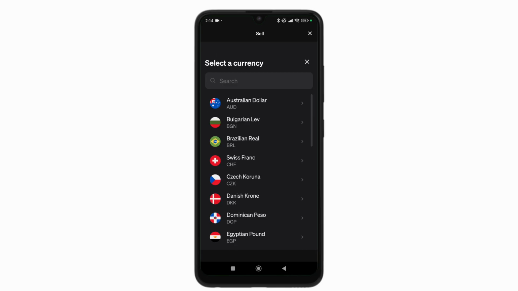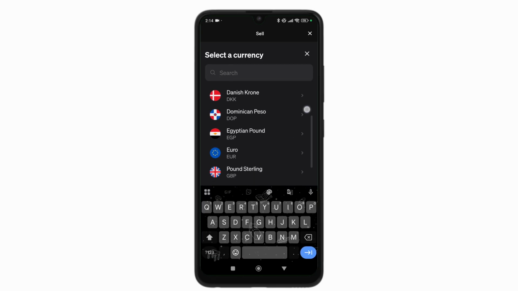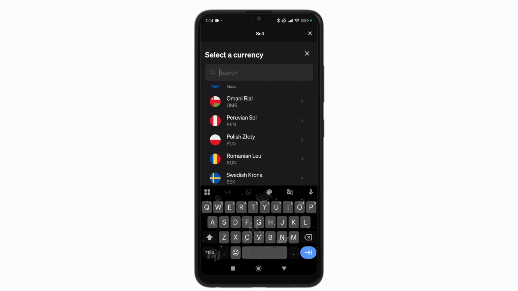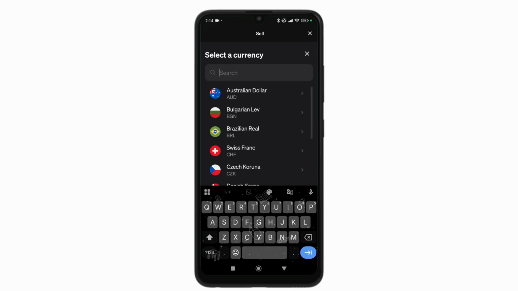And now I can also pick a currency to sell it to. So for example, I have Indonesian rupiah right now, but you can also sell it in dollars, I imagine, and also euro or pound sterling and all of that stuff.